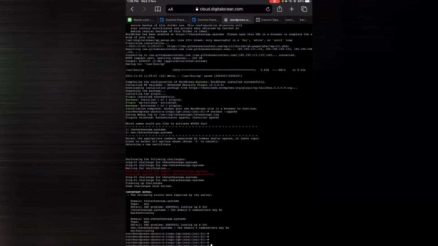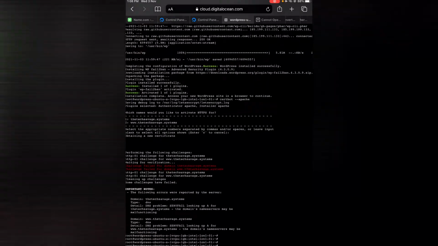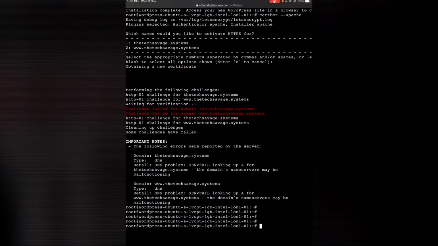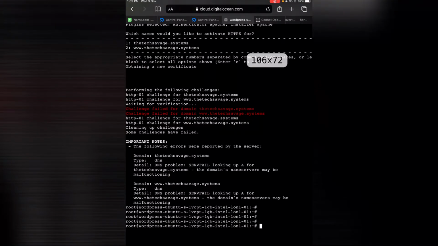It's the same error we're getting. It says the following errors were reported by the server. Domain: techsavage.systems. Type: DNS. Details: DNS problem: server failed looking up A for techsavage.systems. The domain name server may be malfunctioning. So the problem is coming from the domain name.